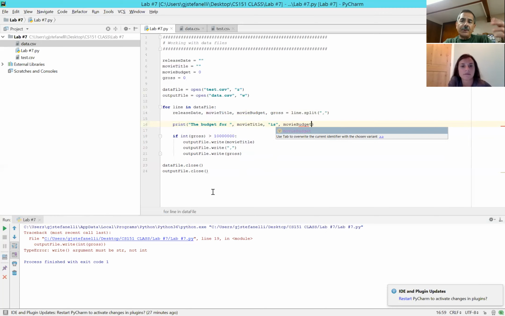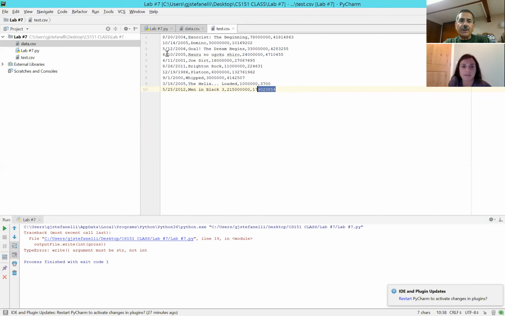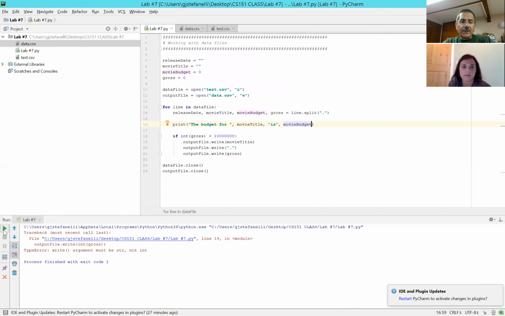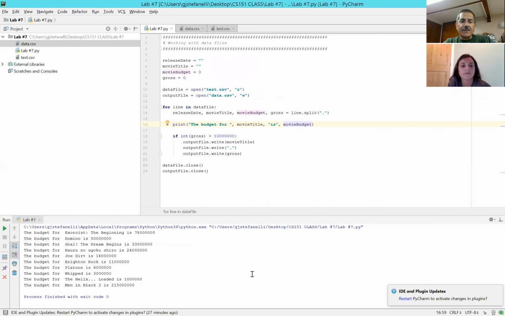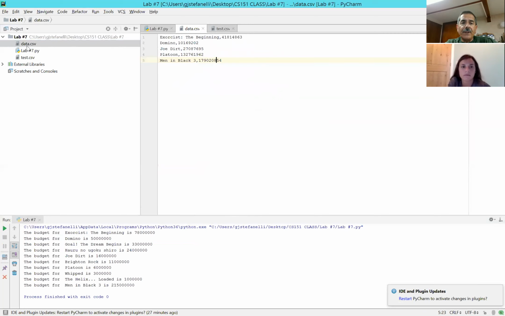Now this is going to output the number of lines in my data file, which is right here. It's going to be 1, 2, 3, 4, 5, 6, 7, 8, 9, 10, when it outputs to the screen. So let's run this. There it is. The budget for Exorcist is 7 whatever. The budget for Domino, the budget for Gold, the budget for whatever the heck that is. And we're still sending the data to the data file. So when I reopen the data file, the same information is in there. Right. Okay.